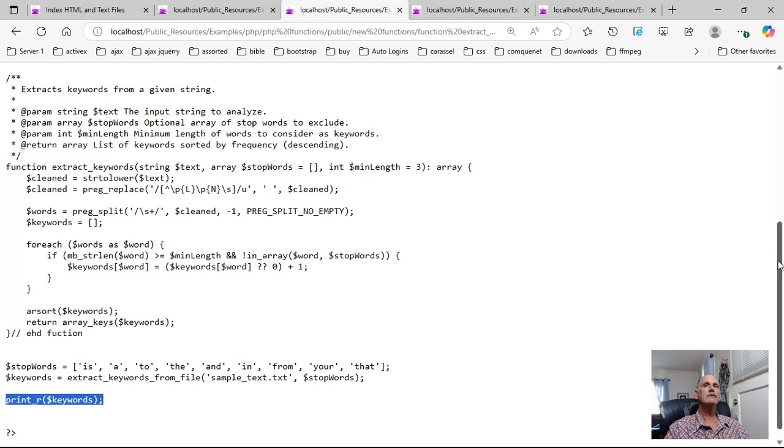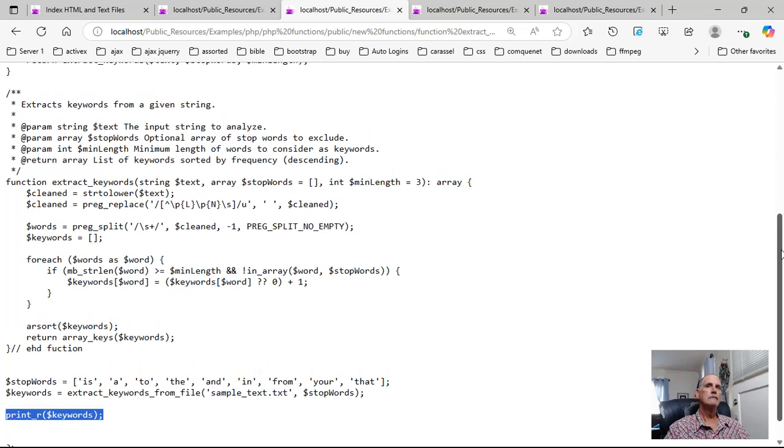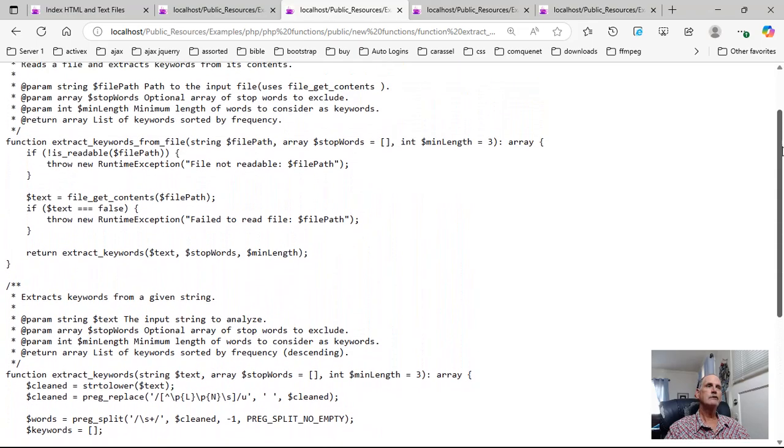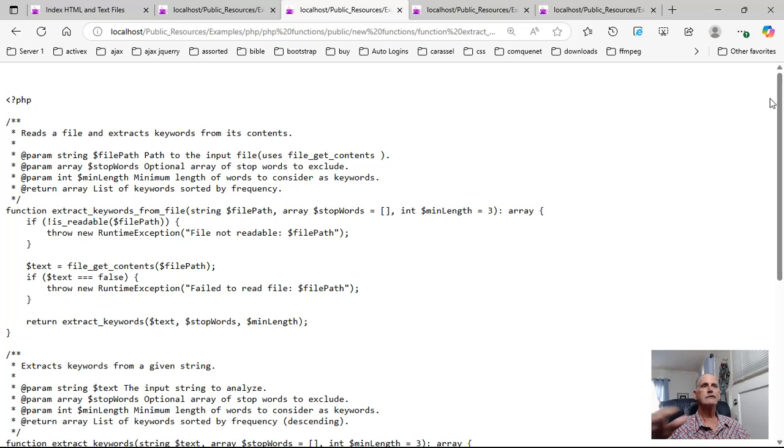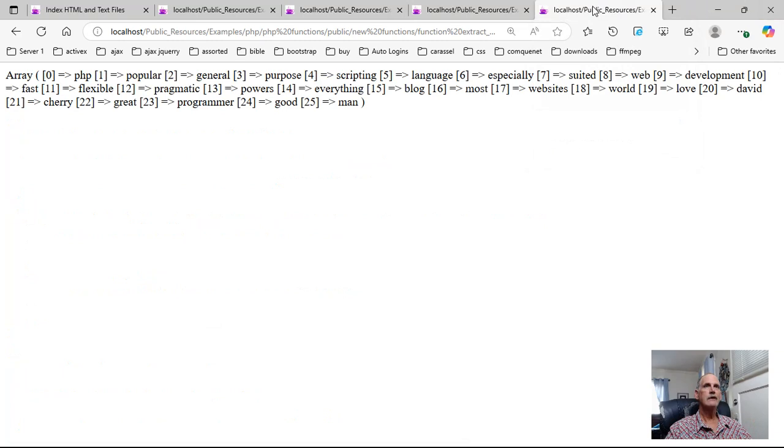But anyway, that is how you get the functions. There are two functions that we use here, and that's how you read a file with a function to extract what is important from the file. And I showed you the results will look like this right here.